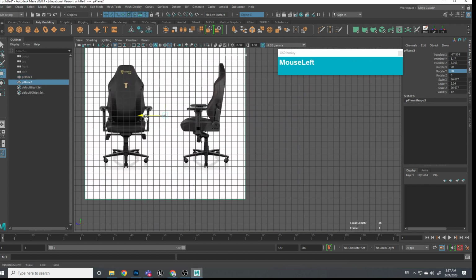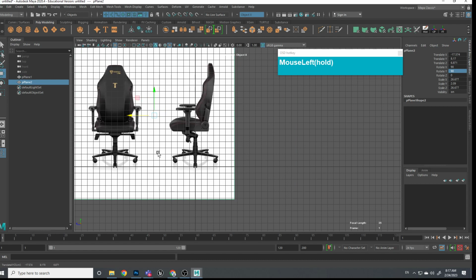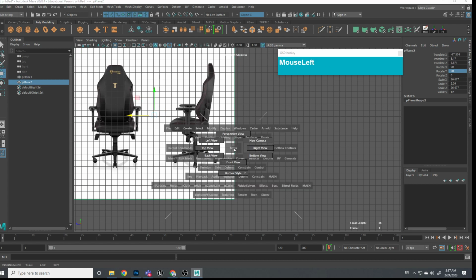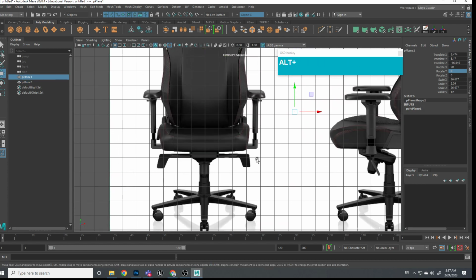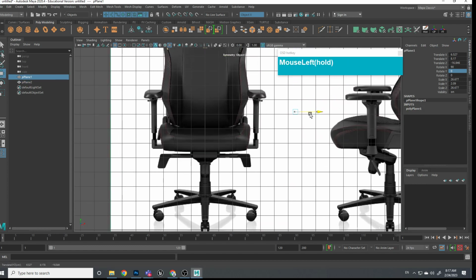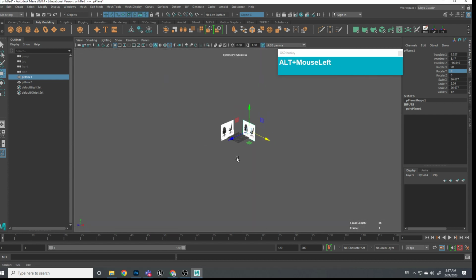So the side view, I'm just going to move it until it cuts in the center hydraulic post. Okay, front view, adjust until it is cutting the center of the hydraulic post. Okay, now we can trim the image.